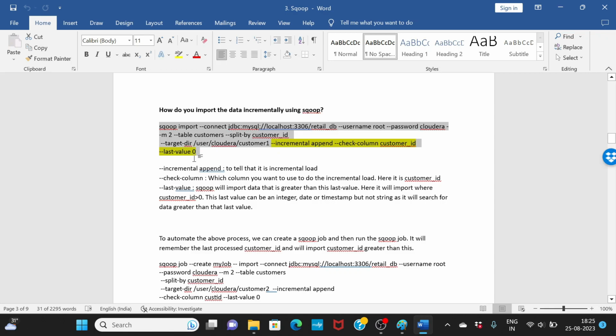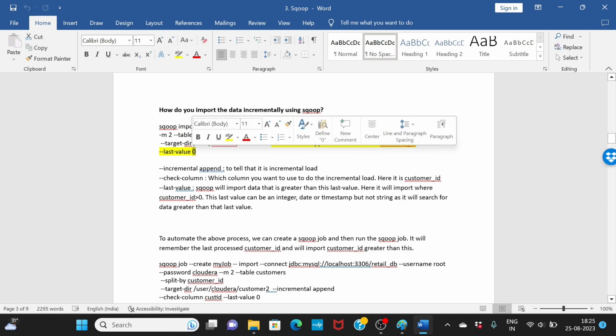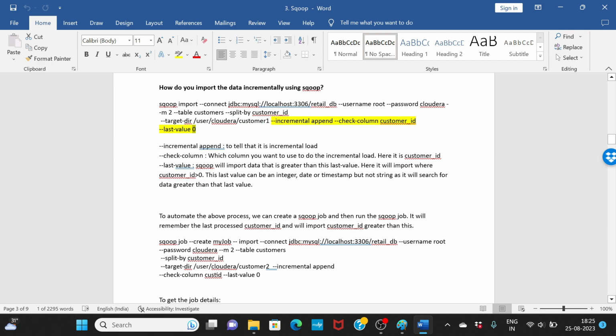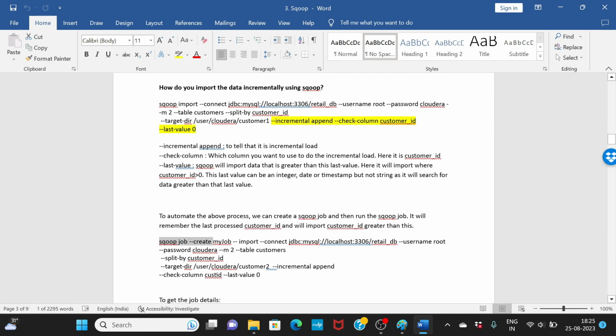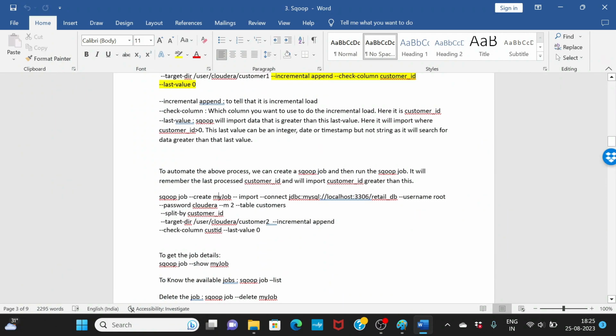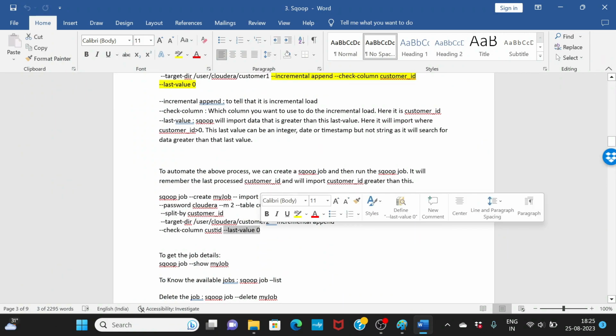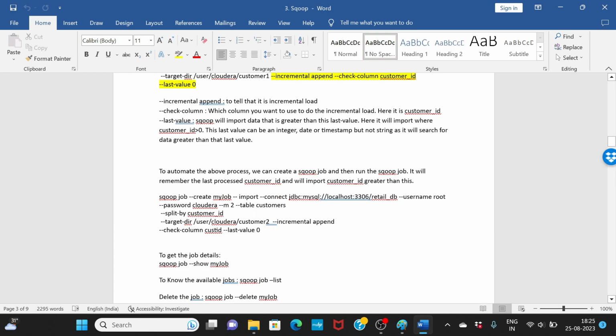Now with this process, every time you will have to make a change. Let's say I have imported 100, then you have to change this last value to 100. That way the next time it will import from 101. But this is not really good, so we have to automate it. How do you automate it? You create a Sqoop job. You just say sqoop job and put all the same command here. What the Sqoop job will do is, when it runs, it will store the updated last value in the metadata. Let's say today it has read all 100 records. The last value will be updated to 100 in the metadata, so next time it will run from 101.